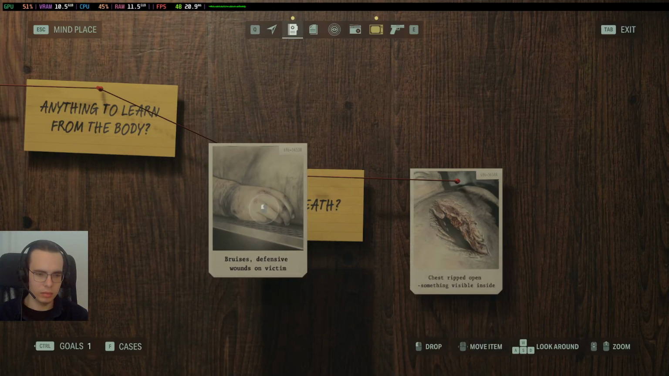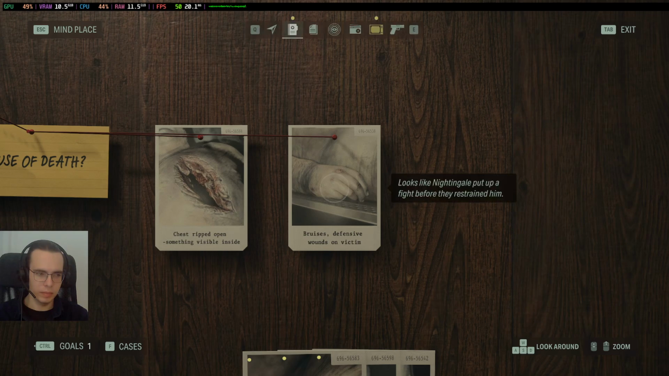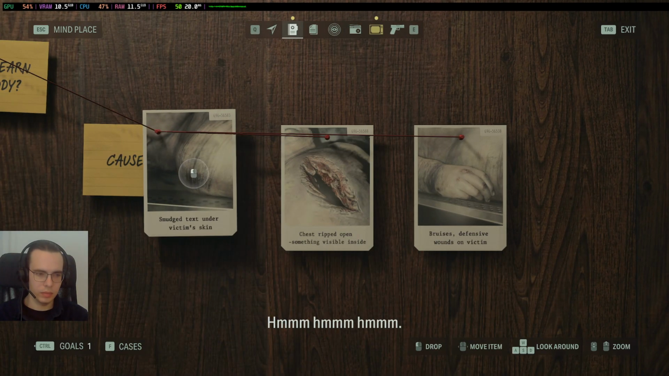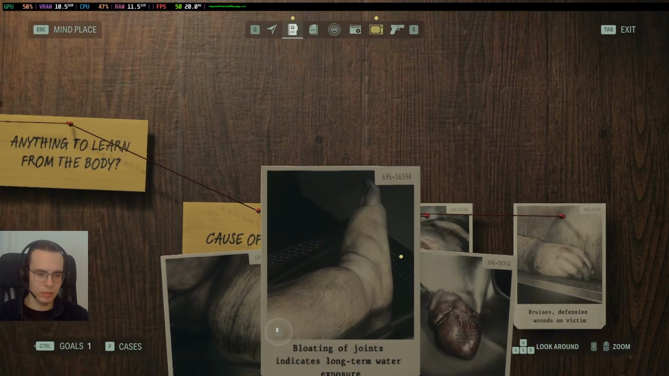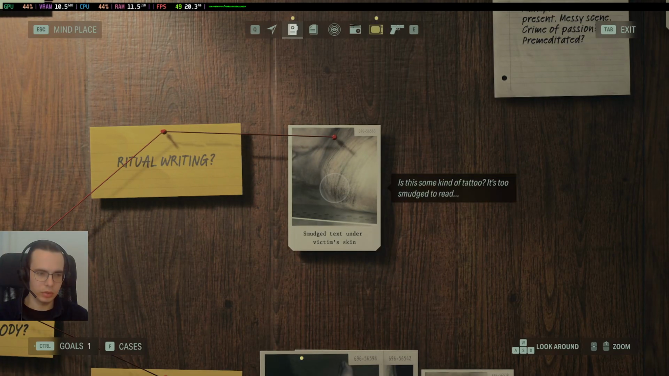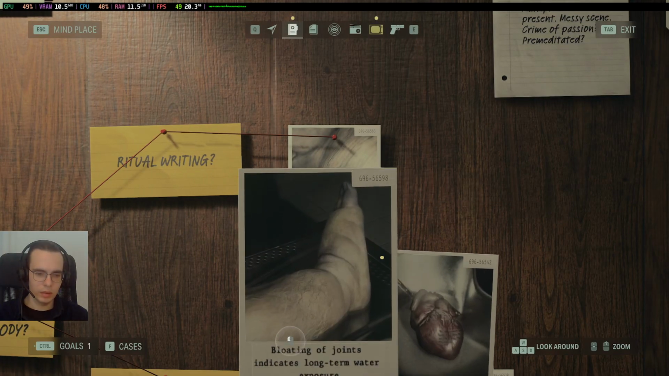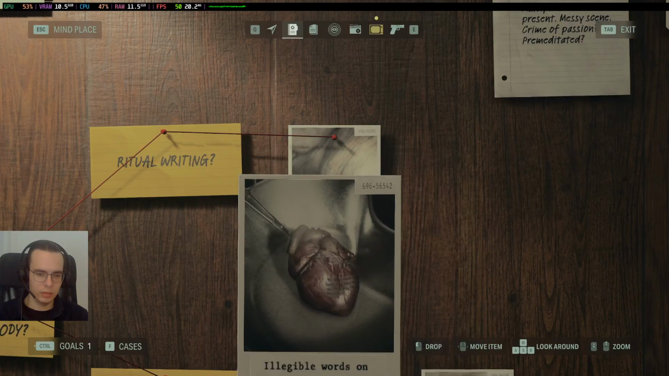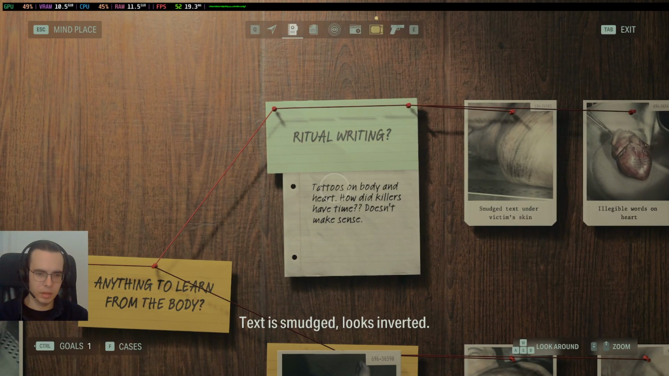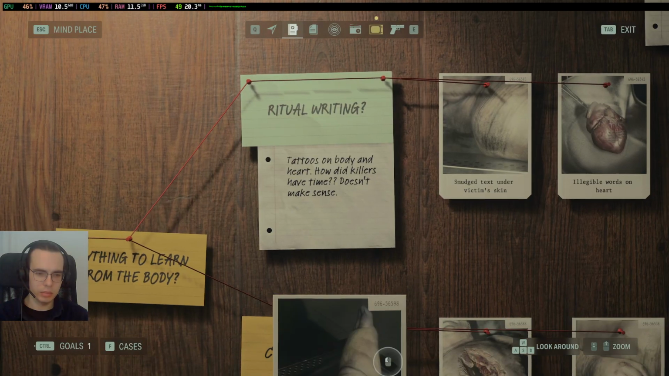Yeah, maybe here? Yeah. He put up a fight. Ritual writing. Text is smudged. Looks inverted. Heart can't have been marked before removal. How did killers have time? Doesn't make sense.